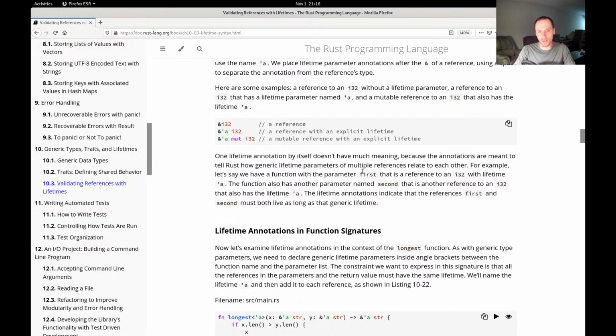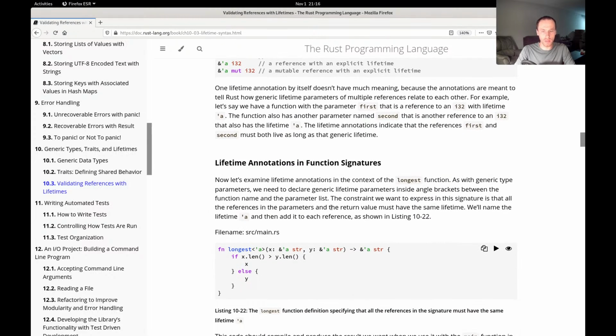Right, so first and second, if they're both annotated with the same annotation for a lifetime, then they're going to have the same lifetime. So they must both live as long as the other. Now let's examine lifetime annotations in the context of the longest function. As with generic type parameters, we need to declare generic lifetime parameters inside angle brackets between the function name and the parameter list, but we have to use prime or apostrophe in order to distinguish it from a generic type.